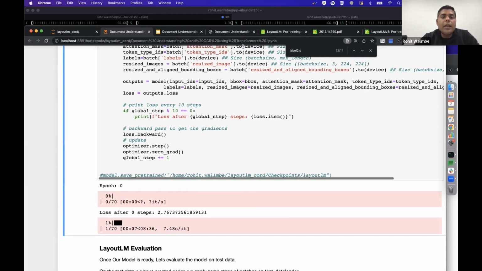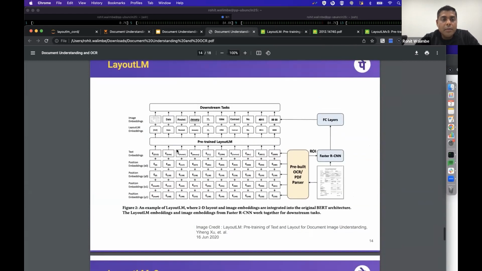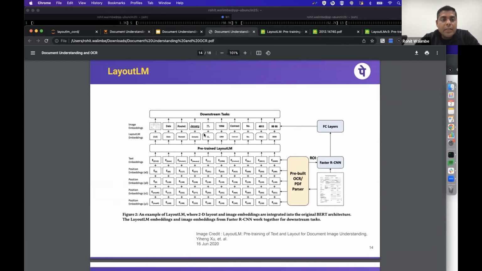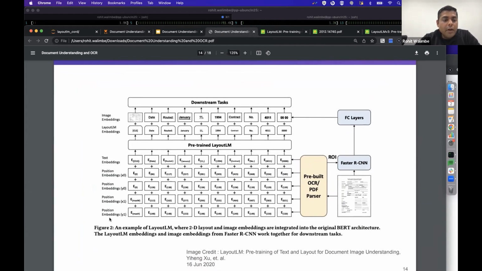So at this stage, we can go back and look at the architecture of the model. This is the architecture of the LayoutLM model, and this is what exactly we have done. We have these position embeddings and text embeddings. Position embeddings were basically the bounding boxes, and the text embeddings were the words extracted from the OCR output. So this is the part of the pre-trained LayoutLM model. And what we are also saying is, let's say we have some document here.